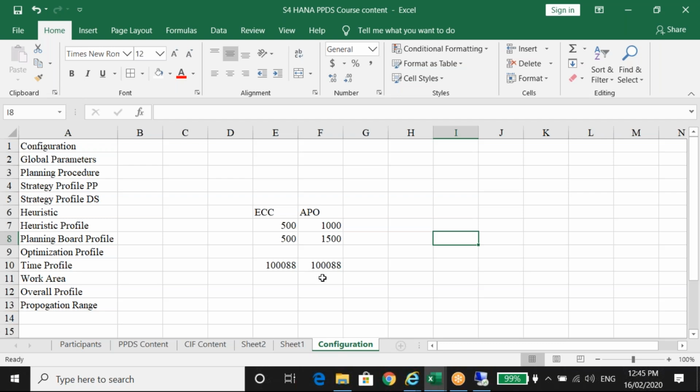Even process order also. Say for example, now this is your planned order. So the moment you convert this planned order to production order, there is something called conversion indicator. I'll show you how to do it. We have a session on that where we see mass conversion, how we do in S4.